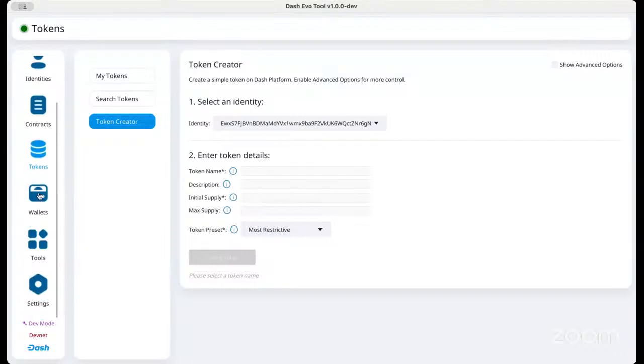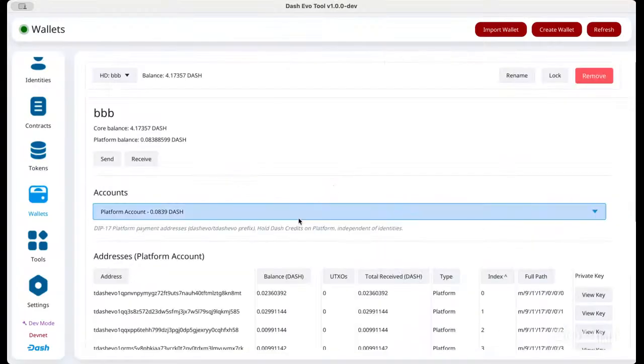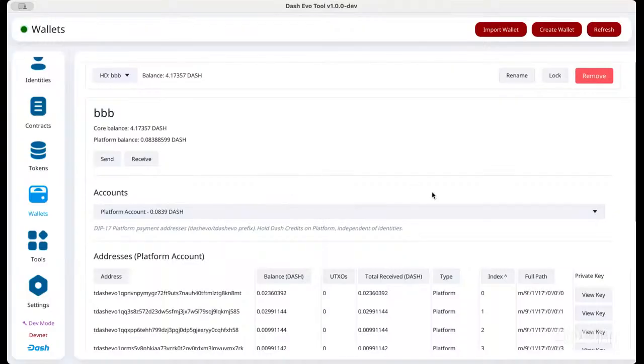Let me see, is there anything else? Not really. Added platform addresses, all the platform address state transitions.